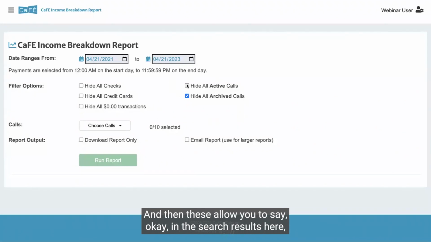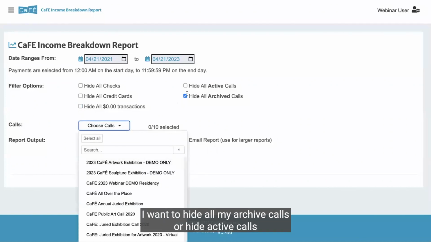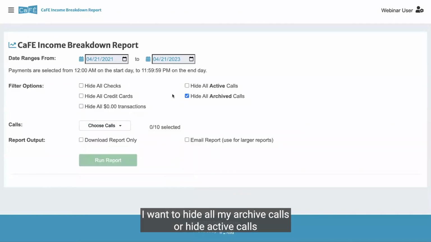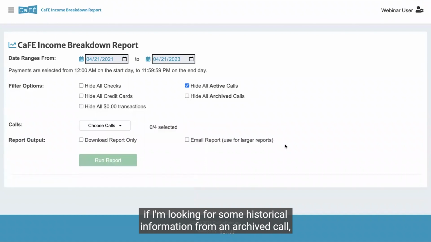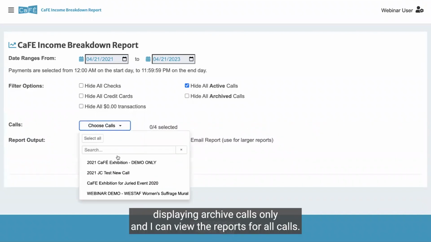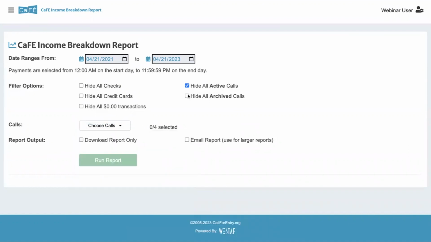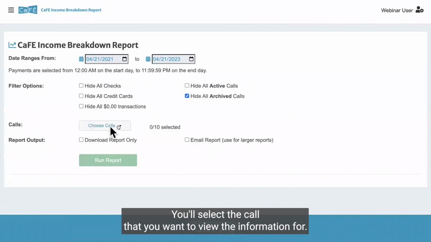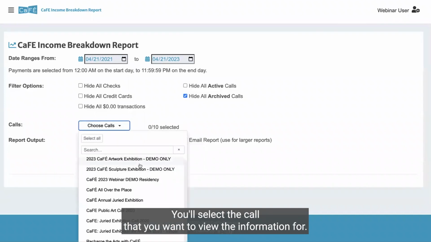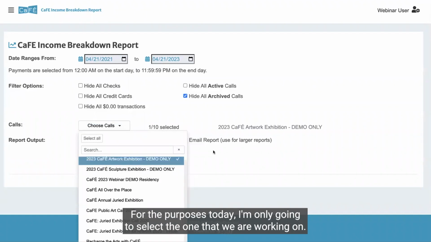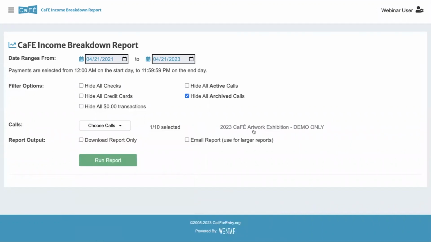And then these allow you to say, okay, in the search results here, I want to hide all my archived calls or hide active calls. If I'm looking for some historical information from an archived call, I can make sure I'm displaying archived calls only, and I can view the reports for old calls. But I'm just going to do this. You'll select the call that you want to view the information for. For the purposes today, I'm only going to select the one that we are working on.